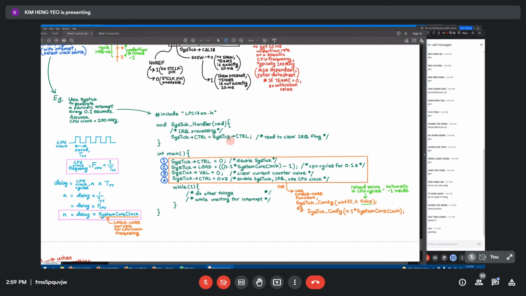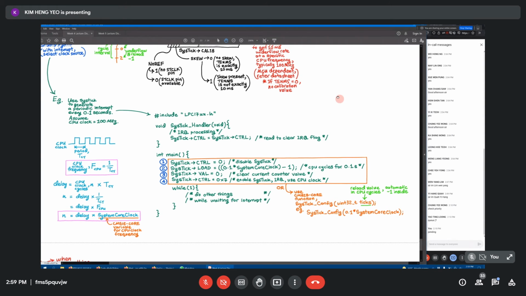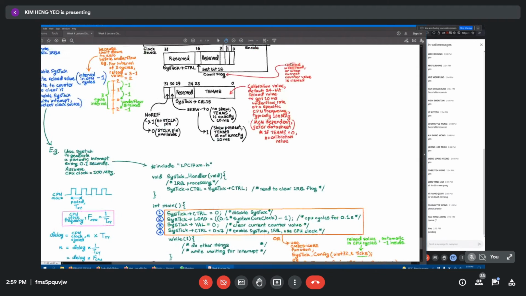Why we do this? We call this a dummy read. I read from the same register back into itself. It's a dummy read, which means I didn't do anything. But why do I need to read this? It's because I need to clear the interrupt flag. Remember, you clear this flag by reading this register. You cannot write a 0 here. You need to read this register to clear the interrupt flag. Otherwise, you'll be stuck in the interrupt service routine. Okay, so this is one example.